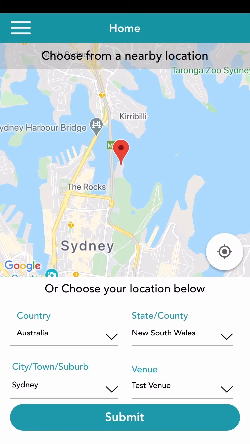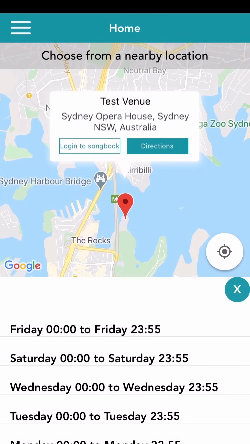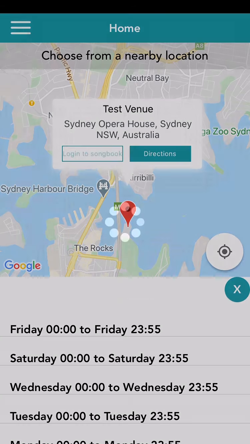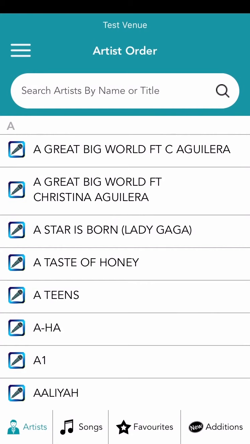So back to logging in. The other way we can log in is by using the pin on the map. If we tap on the pin, we get a pop-up that gives us two options. Now if we tapped on the directions button, it would open up our default mapping system and auto-populate the location of the venue. It would obviously give us GPS directions on how to get there. The other button is going to log us into the venue or the songbook for the venue. So we'll tap on that. And now you can see that we are logged in and we can see the songbook for this venue.